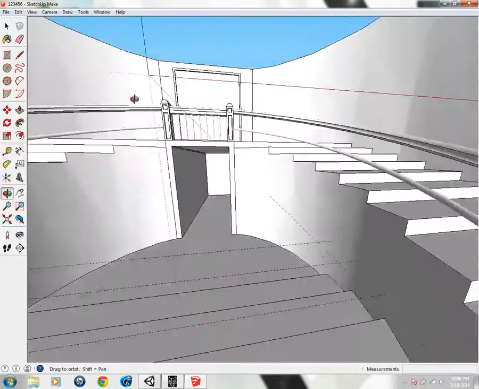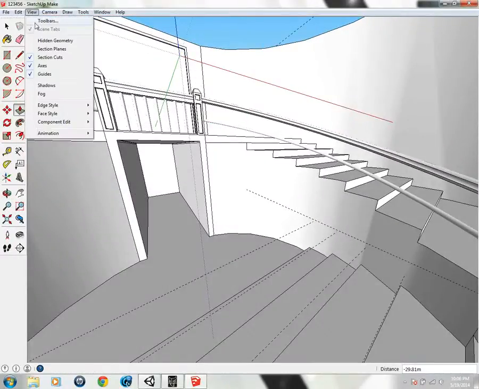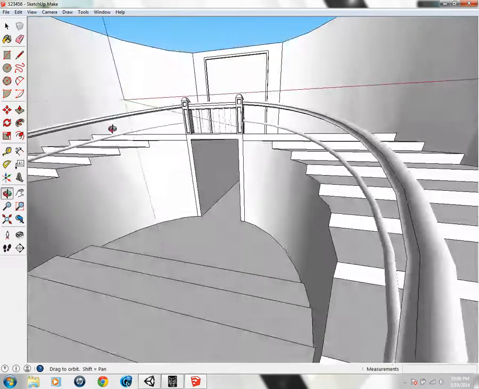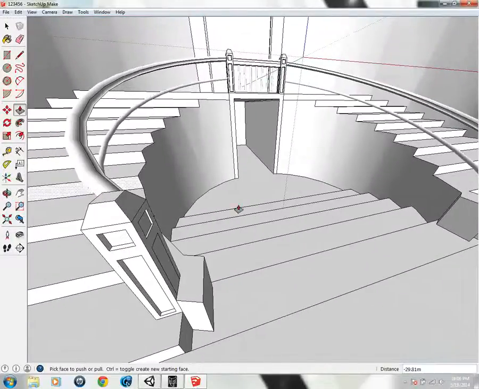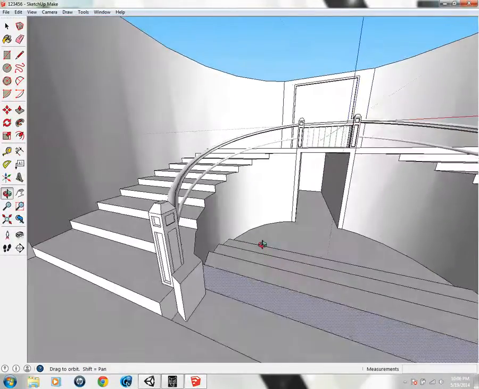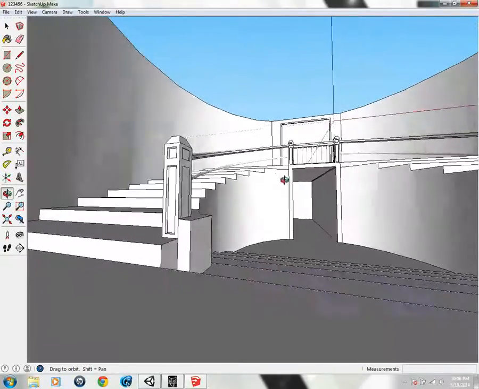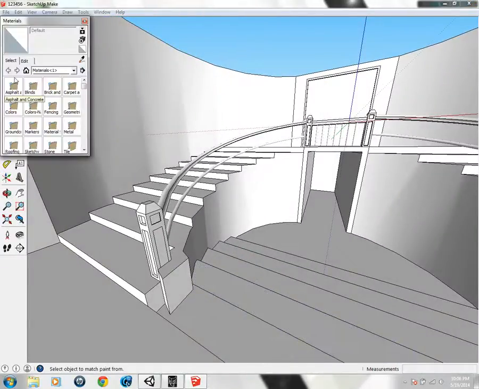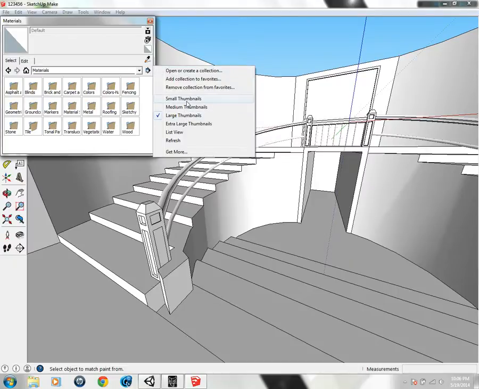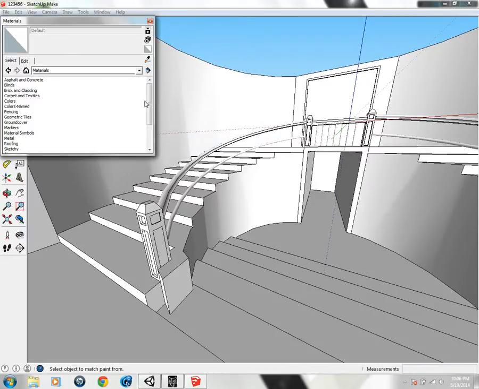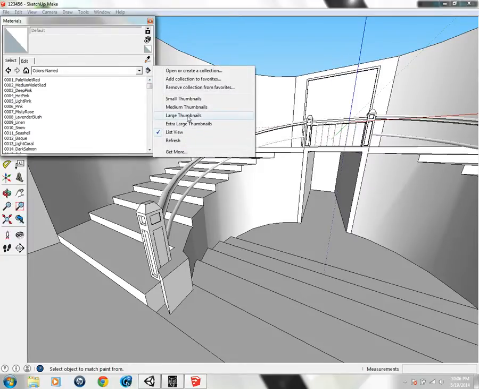So now that we've done that, and we're looking at this model, we're going to go ahead up to Edit, Delete Guides. Yeah, doesn't look bad at all. Now we have our grand staircase. The next step is we're going to press B for bucket. Materials. List mode. There we go. You can go through this large thumbnails. That's what I wanted.